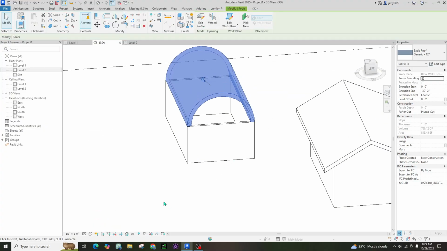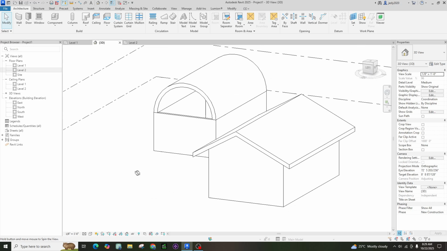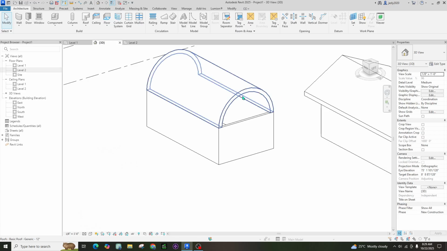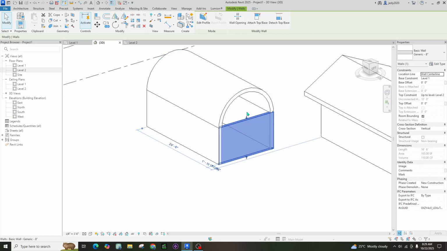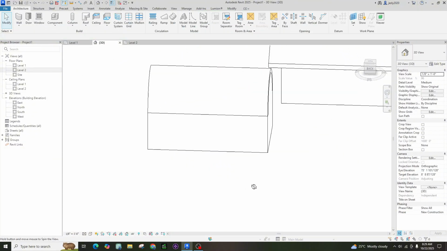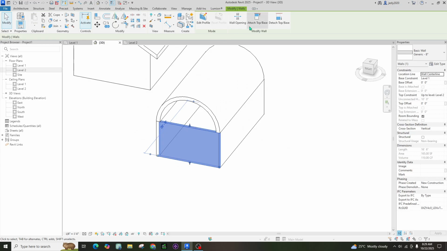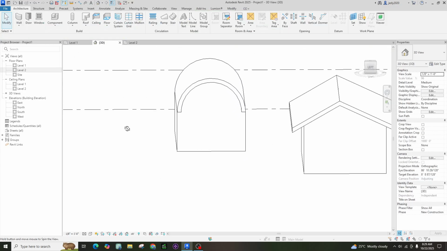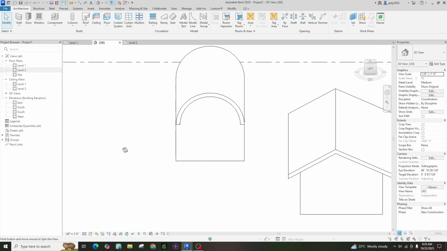So you can see the curved roof for this model, and if you need to fill this gap, click the wall and attach top base and click here. Click the wall, attach top base and click roof. So you can see this one.